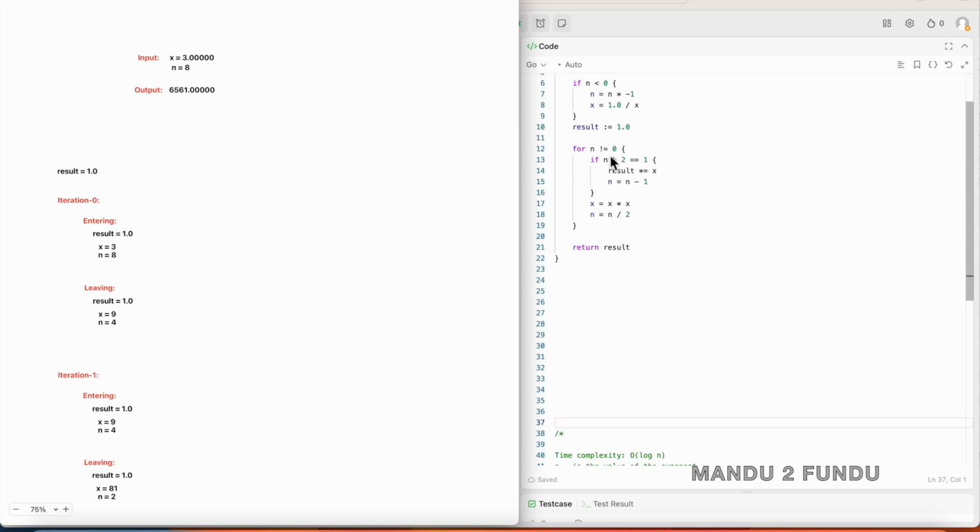Then we enter this for loop. In each iteration we check whether the exponent is not equal to 0. In this case it is not equal to 0. Then we go ahead and check whether the exponent is an odd number. In this case, it is an even number, so we do not update the result variable. Instead, we update the variable x by squaring it. So x becomes 9, and then we halve the exponent. So the exponent value will change from 8 to 4.